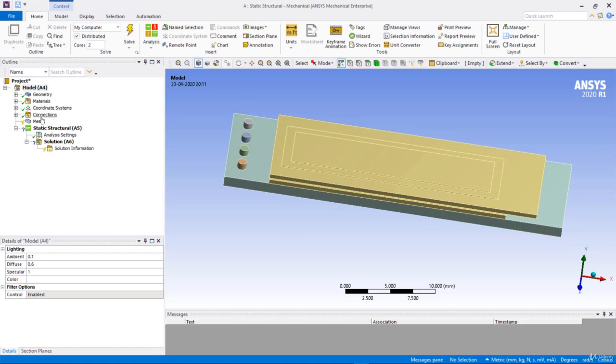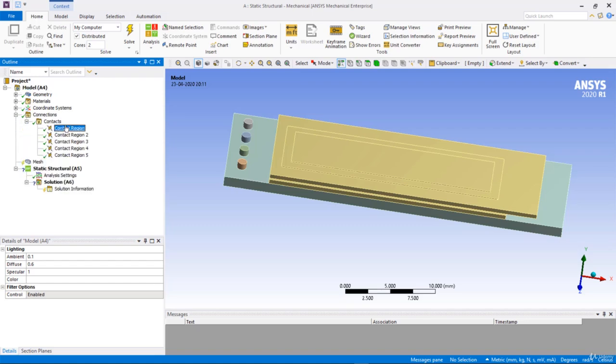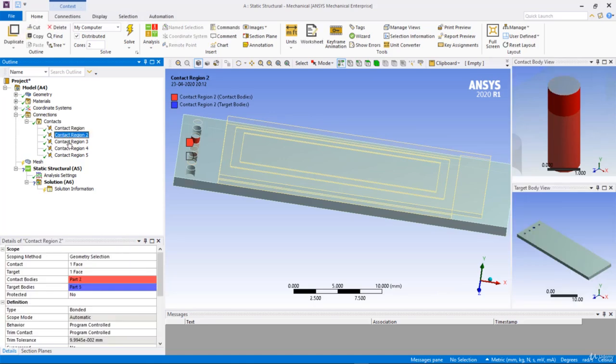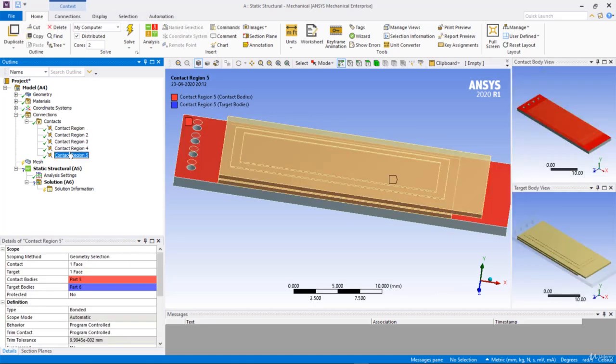So don't worry about what the parts of this model are, but see here there is a new group called the connections group. If you expand this connections group, you have something called the contacts group. Again, it is a subgroup, and in this contacts group, if you expand, see here there are a few contacts that have been created between the model parts automatically by the software itself.